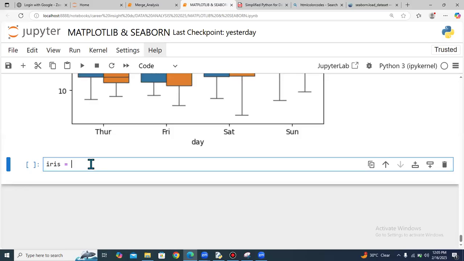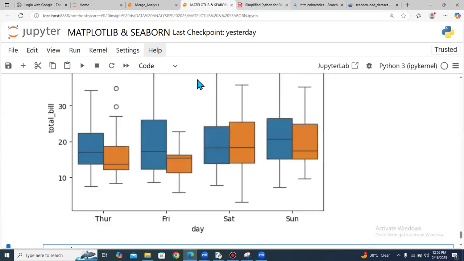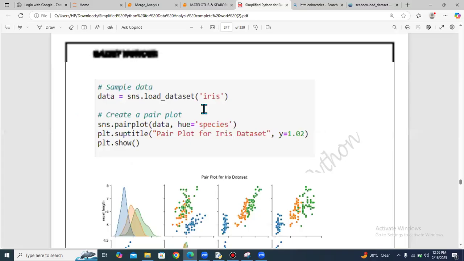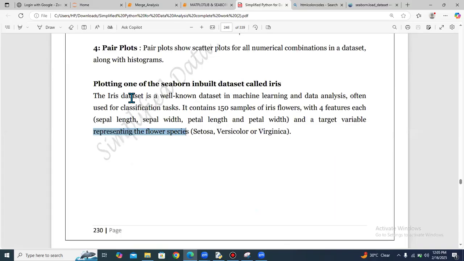All right, so let me quickly go over this. We want to use the pair plot. It shows scatter plots for all numerical combinations in a data set along with histograms. So a pair plot is a combination of scatter plot and what? A histogram, right? Now, plotting one of the Seaborn inbuilt data sets called Iris.